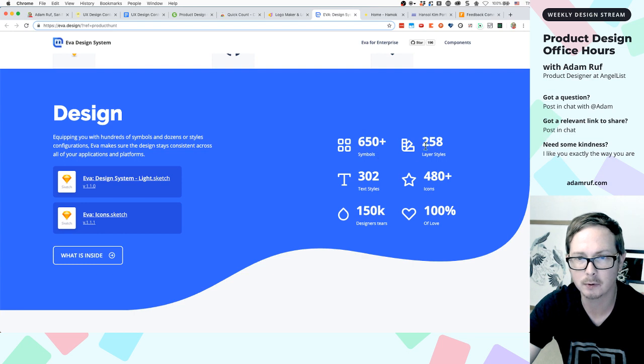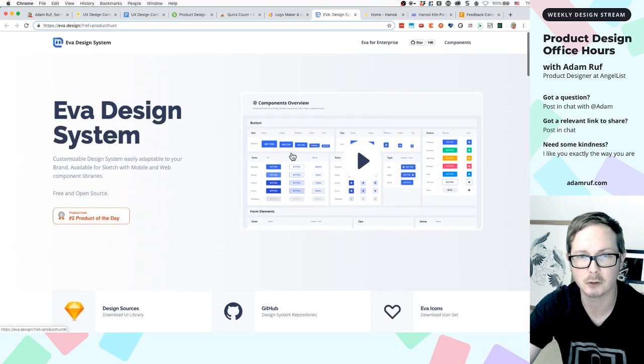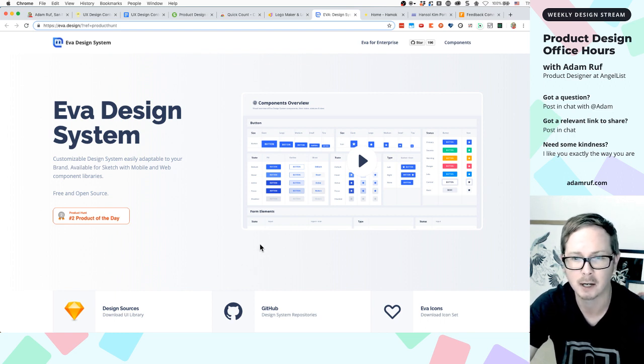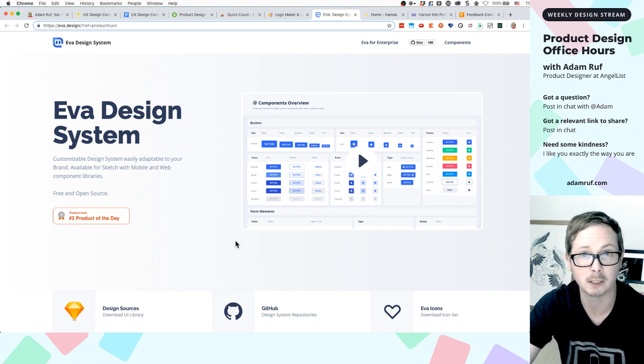650 some symbols, some layer styles. I'm also really interested to see how they've set it up, so what it actually looks like in the Sketch file, to see if there's any ideas that I want to bubble up and say, hey, this is pretty cool how they did X or Y. So we'll take a look at that a little bit later.